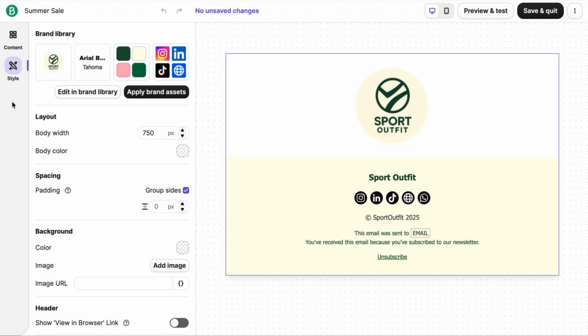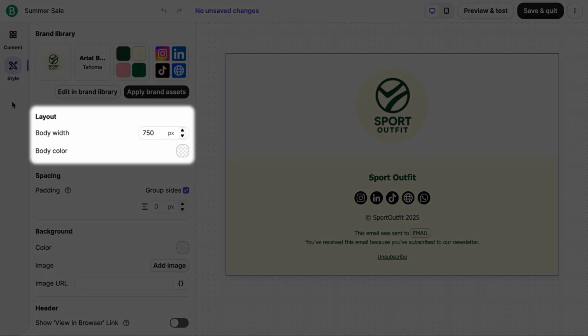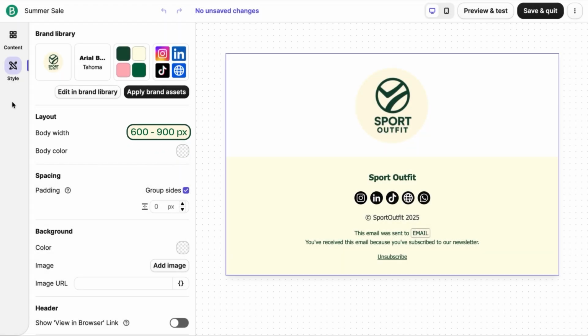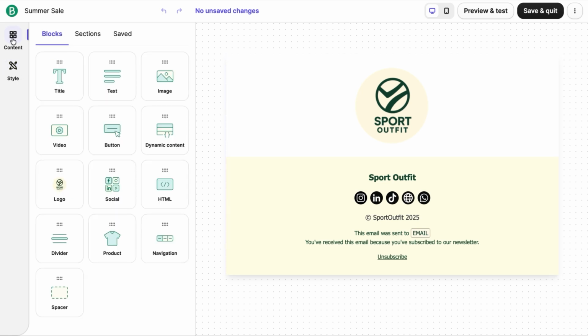You can also define a fixed content width. We recommend keeping it between 600 and 900 pixels to keep all your blocks aligned and consistent across your email. Now let's talk about text blocks.